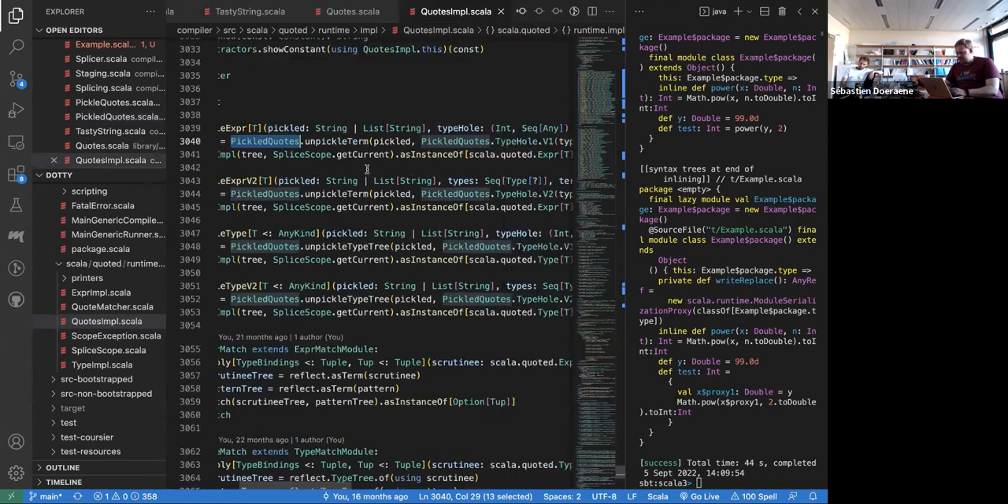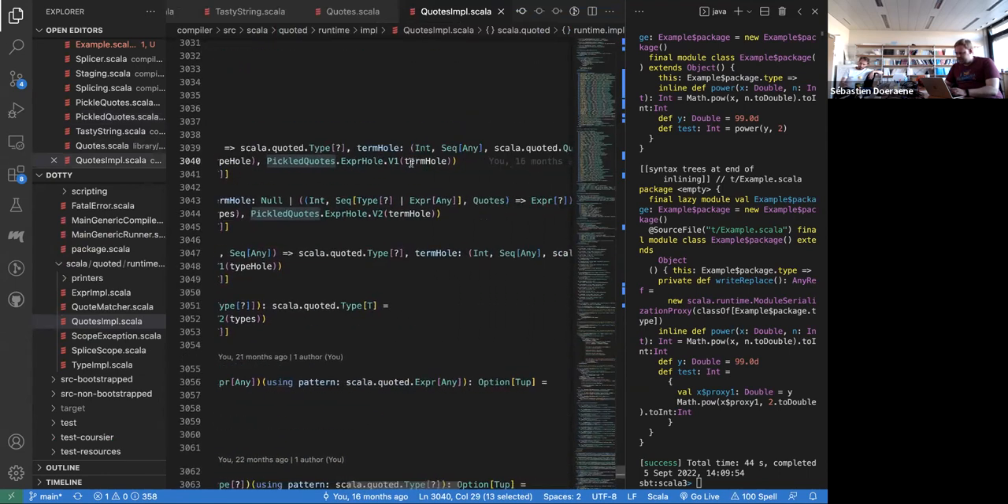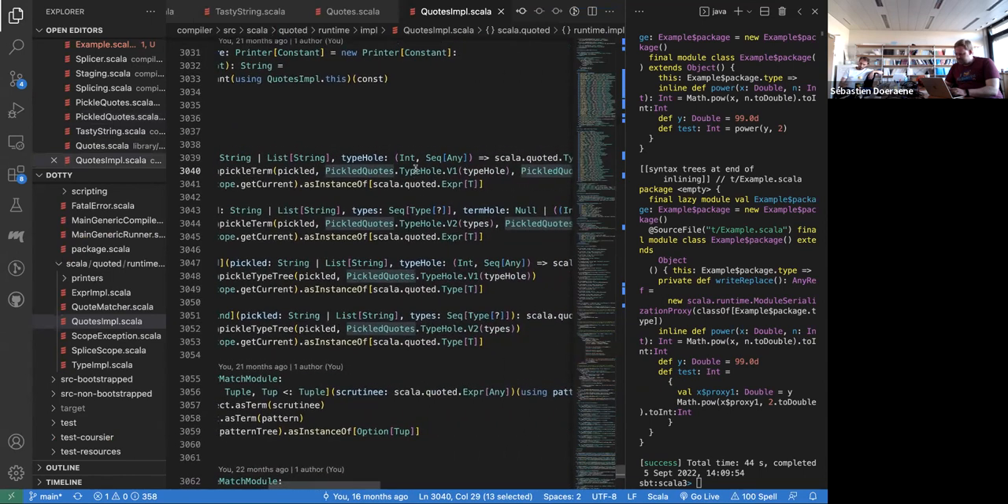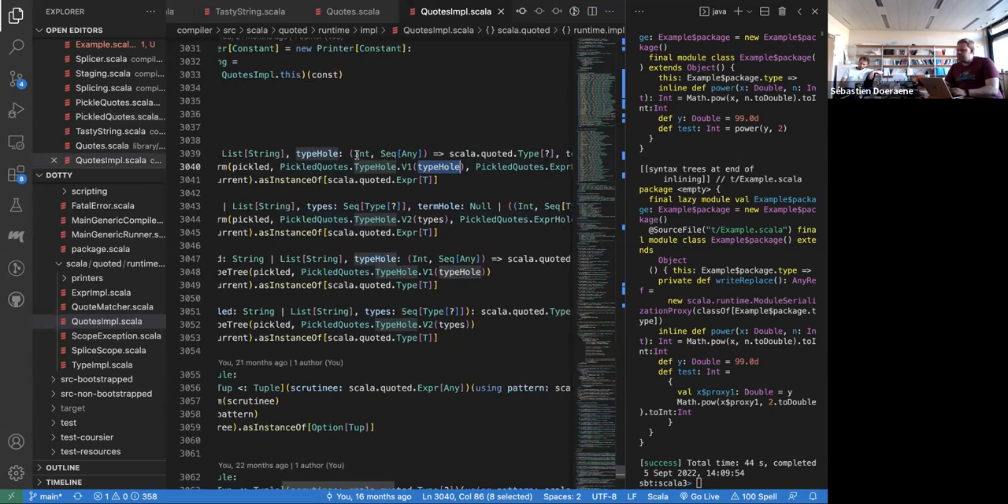And QuotesImpl, yeah, this is where we did the cast, right? No, I cannot see it. Where did I do the cast? Oh no, I don't need the cast because I passed them untyped, and then we do the cast in the implementation of that lambda.